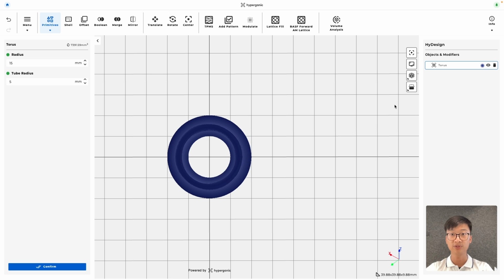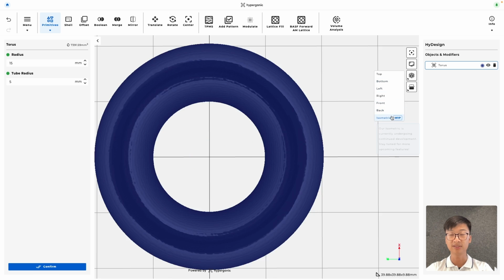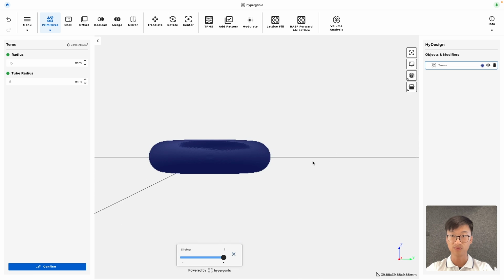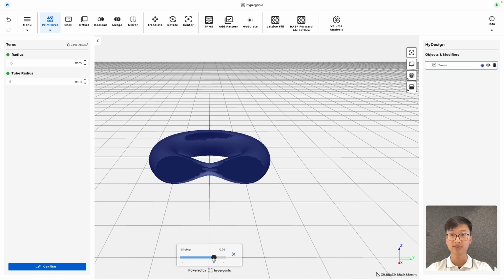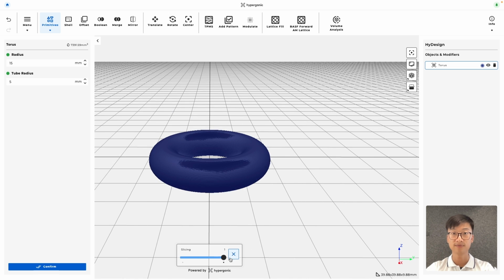We can also view the object in a split plane mode using the final button that is on the top right hand corner of the viewport. Let's go into X positive split plane. From this direction, we can drag the slider to see different cross sections of the object.